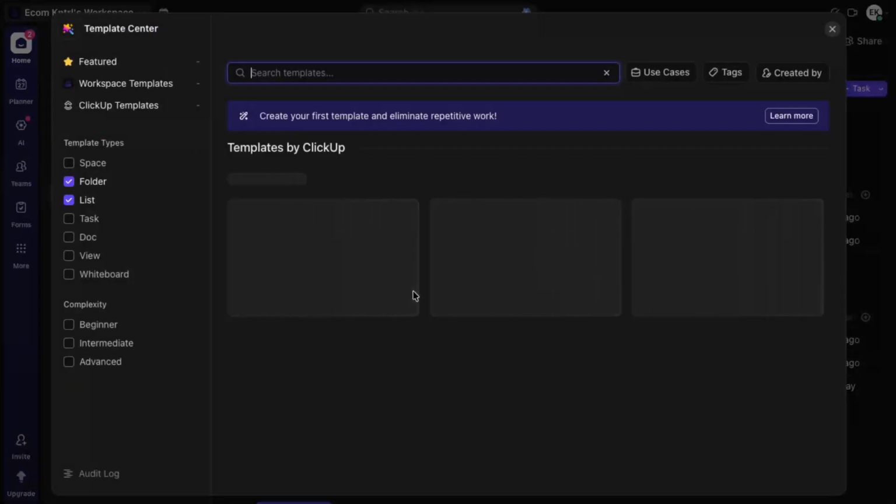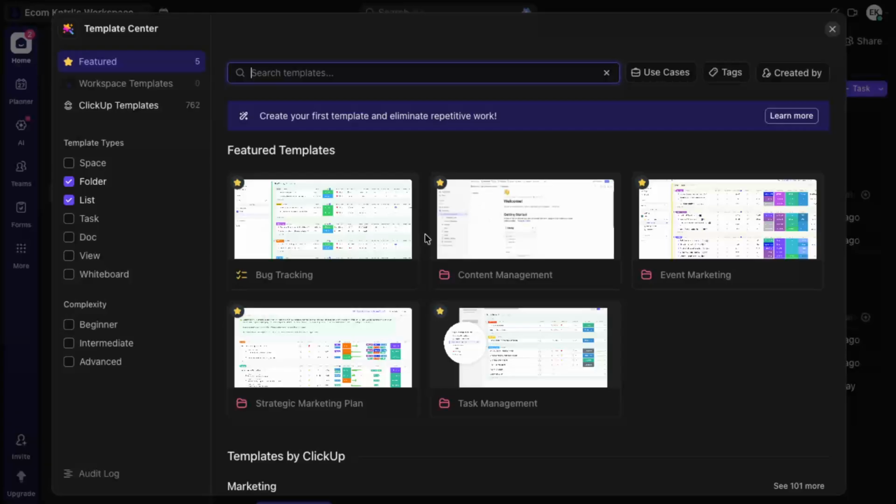From this menu, click on Templates. ClickUp has a large library of templates that save a lot of time and give you a solid starting point. Instead of manually building columns, statuses, and fields, we'll use one that's already designed for content planning.